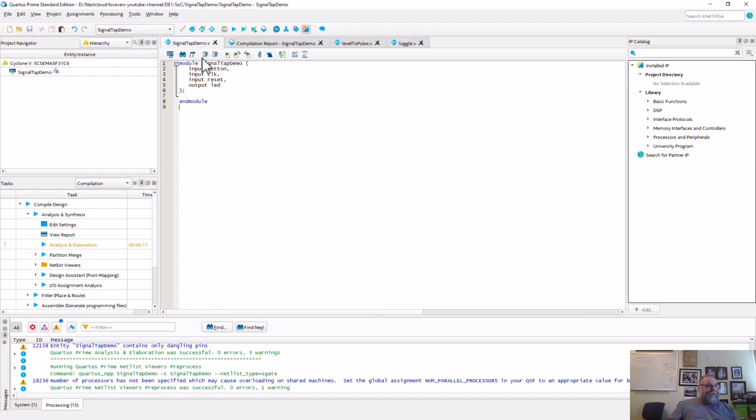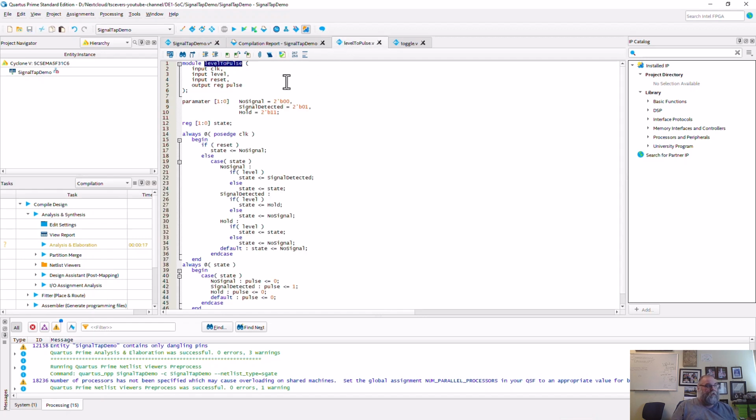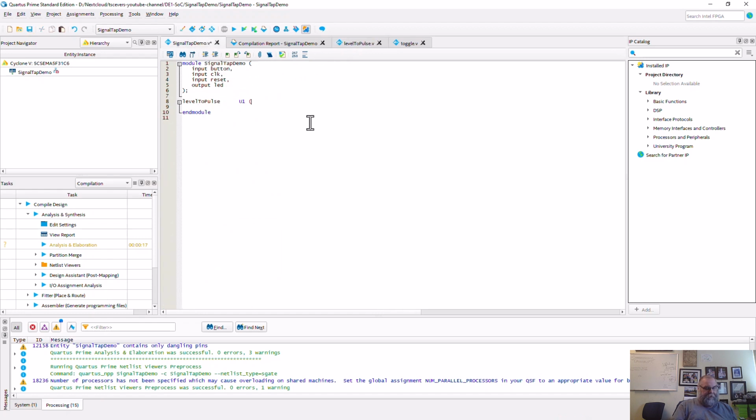And then all we got to do is tie all this together at our top level, which is fairly simple. So we're going to say level to pulse. That's U1, and our order was clock, level, reset, and pulse. So we're going to bring in the clock. We're going to bring in tilde button. I'm doing tilde because these buttons are active low on the DE1. Tilde reset for our reset signal. And then, of course, I need a wire, which I will just call pulse. So let's wire that up.